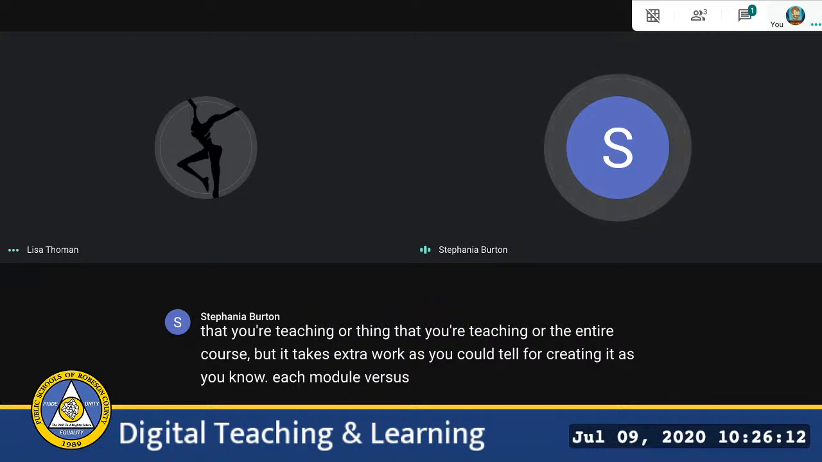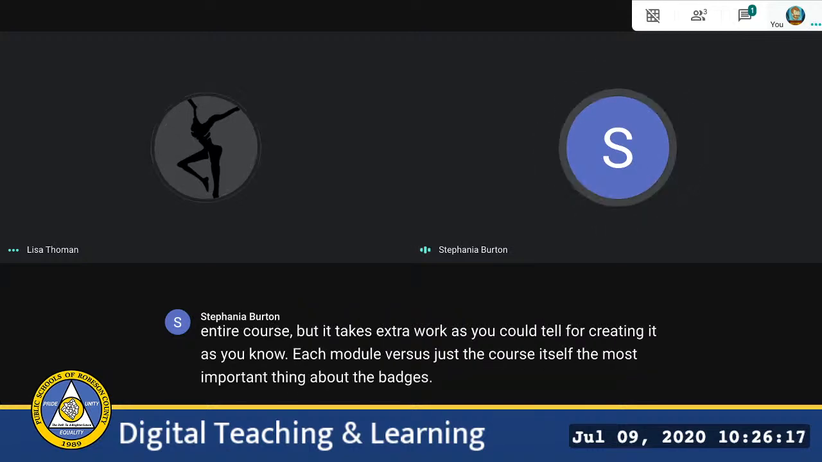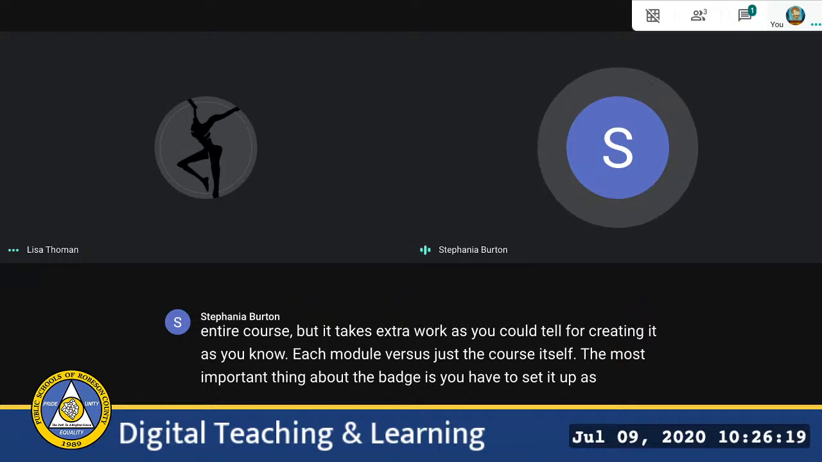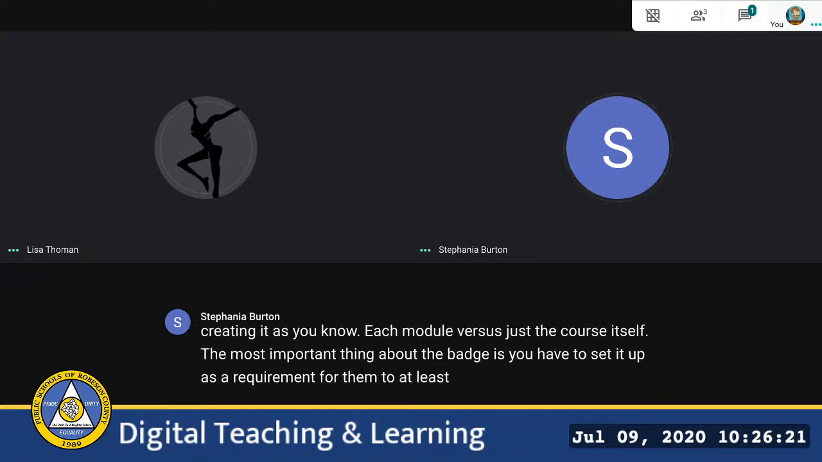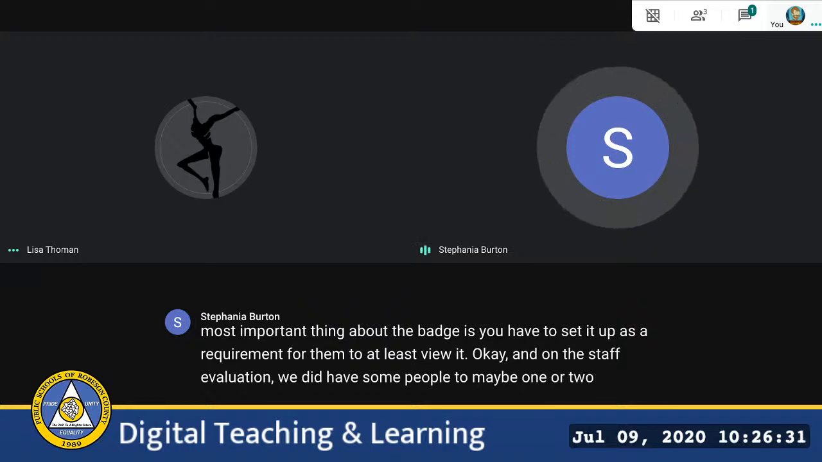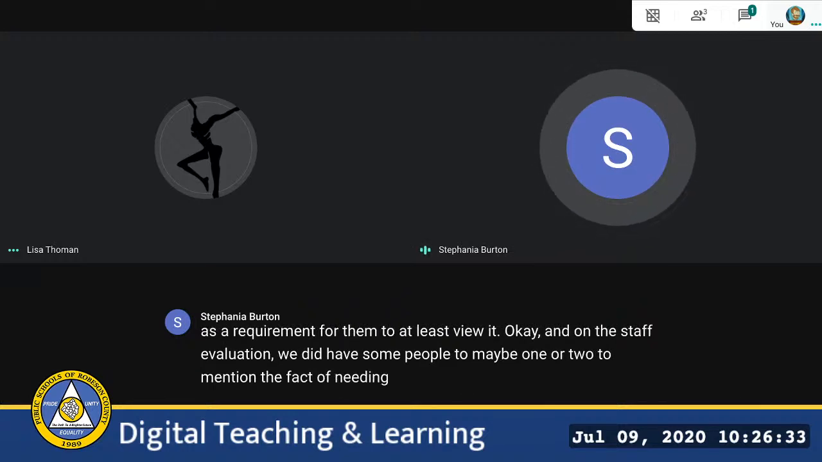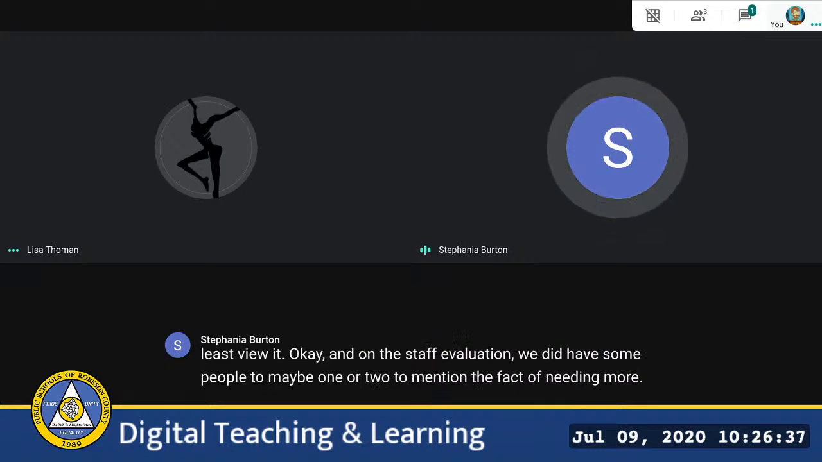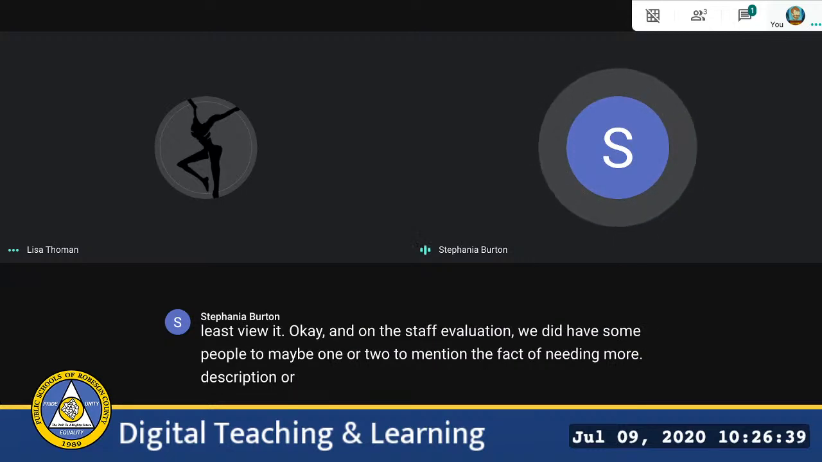The most important thing about the badge is you have to set it up as a requirement for them to at least view it. Okay. And on the staff evaluation, we did have one or two people mention the fact of needing more description or explanation on creating the badges.